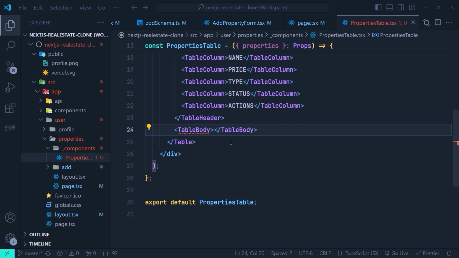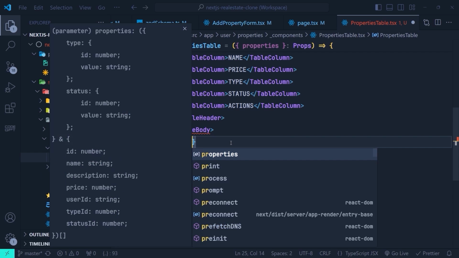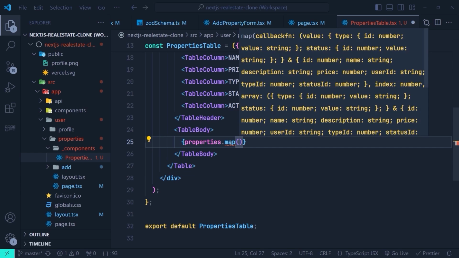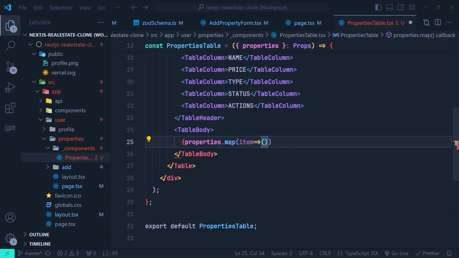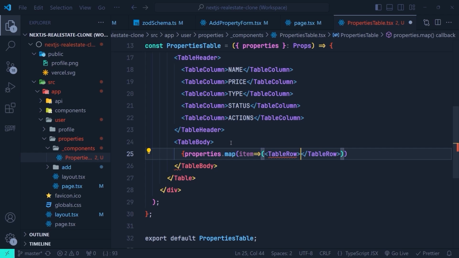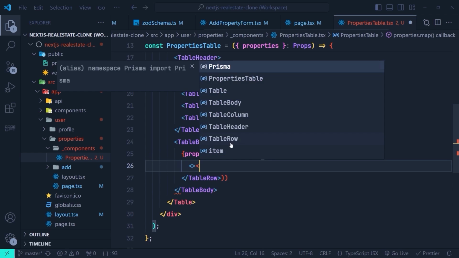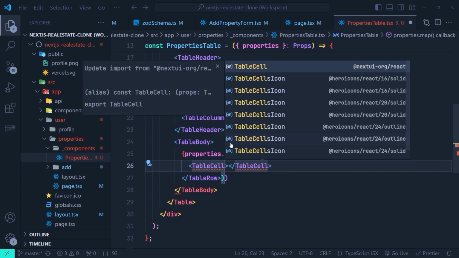Now we are going to add the table records inside the table body. So we need to loop through the properties and then add a table row for each property. So here inside it, I'm going to say properties.map. Note that this properties comes from the props, and then we're going to have the item here, and then for each item we're going to have a table row. Okay, and then inside this table row we need to add our table cells. So let's add one table cell here.